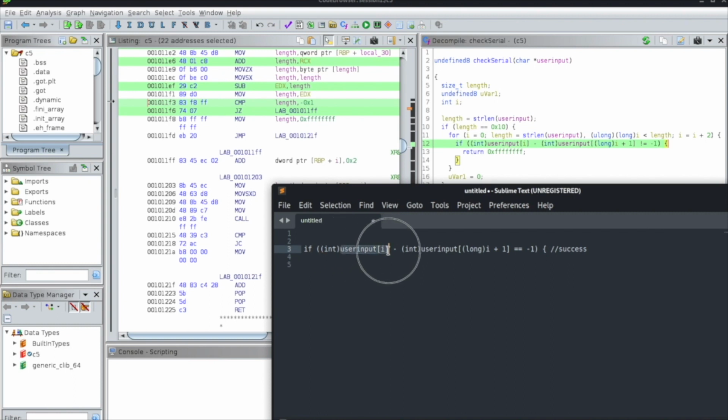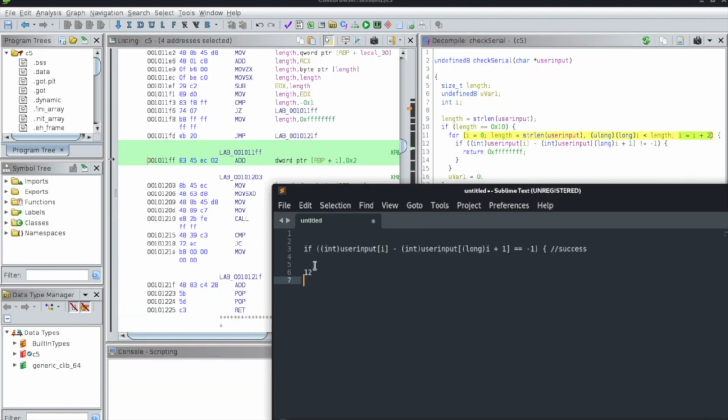User inputs first, I will start with 0. User inputs first character minus user inputs next character. If that's negative. So what does this mean? 1, 2, first character, second character, their subtraction gives negative, right? Then what do you do? You increment I by 2. So in this case, I was 0.